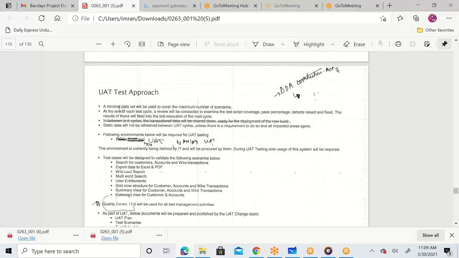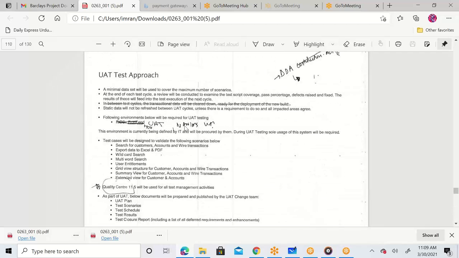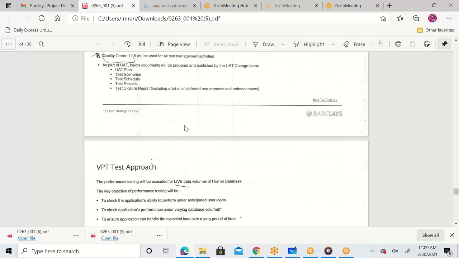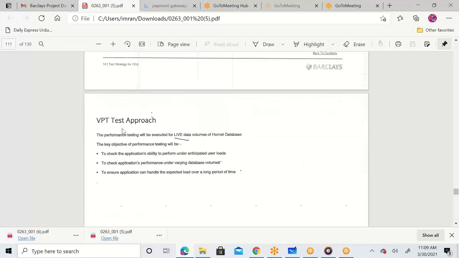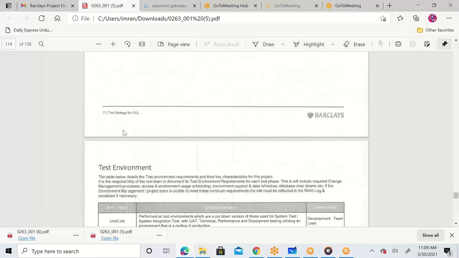UAT test approach, a minimal data set will be used for maximum number of scenarios. Same thing you're doing in SIT, UAT will also replicate this. SIT and UAT, both things will be replicated. VPT, volume performance testing, I didn't do it. DR, I didn't do it.